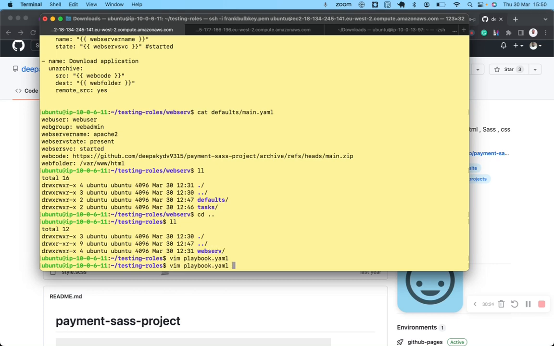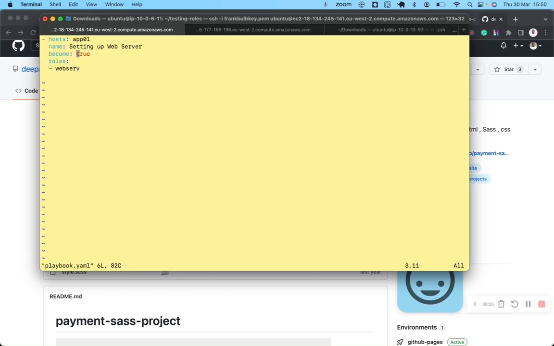So let's go back to the playbook again. Host is my target host. Name of the play is setting up web server. Become escalates privilege. Then under roles, you specify your roles. If you have multiple roles you've created, let's say I have other roles such as DB and Postgres, you just call the roles inside of your playbook. But in this context, I don't have any of these, so I'll just leave what I have, which is web serve. That is all.